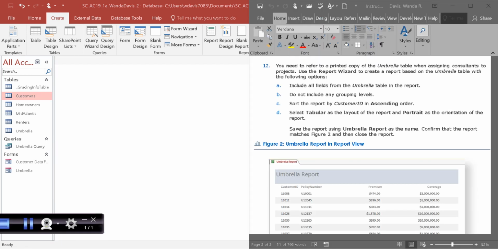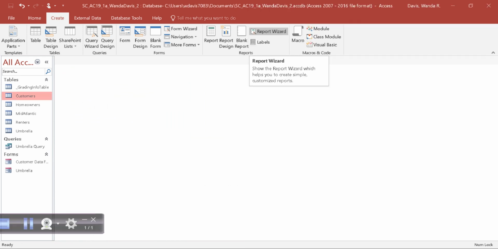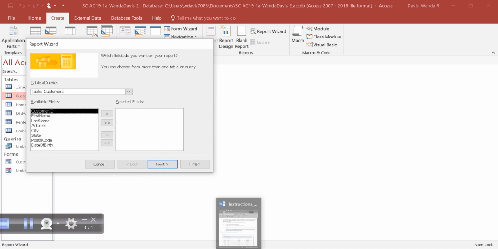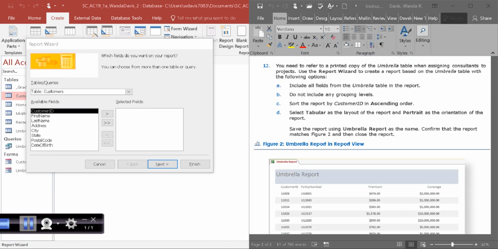Okay, so we need to refer to a printed copy of the umbrella table when assigning consultant projects. So we're going to use the report wizard, which is here. We click on this, come to the reports group, click on report wizard. This here comes over, include all fields, 12A say include all fields from the umbrella table in the report. So if you were to even generate your own tables, queries, forms, even if you don't have this set of instructions to follow, you could really watch this video and be able to do that.